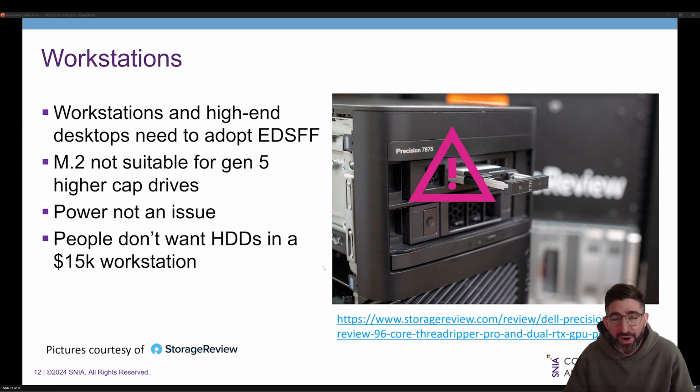Now, EDSFF, the drives themselves, like the hyperscalers, have gotten low capacity, 1 and 2 terabyte drives that are extremely suitable for boot. They're extremely suitable for any kind of workstation workload. Quite frankly, power is not an issue. The difference between M.2 at 8 watts versus, I mentioned, E1.S with 16 watts, when you're talking about these systems with dual 4090s at 450 watts each, or a 350 watt TDP CPU, the couple watts difference for EDSFF is definitely not going to be an issue in these workstations.